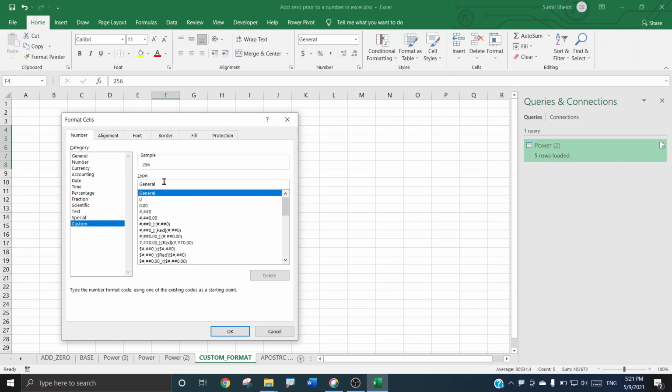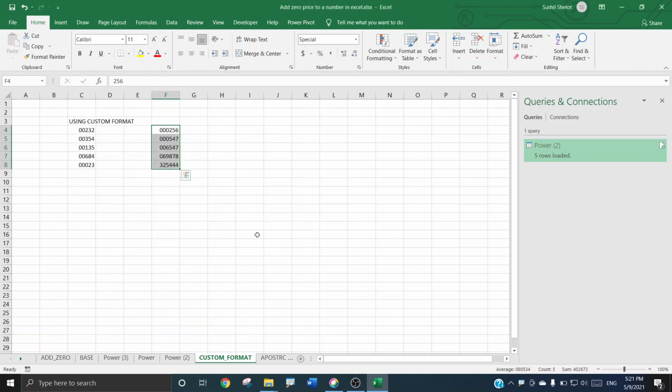Once we are there, if I want six digits with zeros, there it is. I have written 0 0 0 0 0 0, so there are 6 zeros. You see here in the sample one can see 000256. So the number 256 will get converted into 000256. And as soon as I say OK, there it is. All the numbers have got converted into 6 digits.